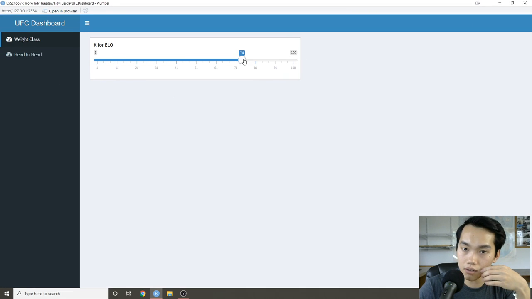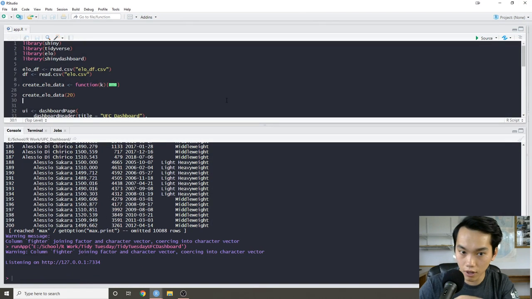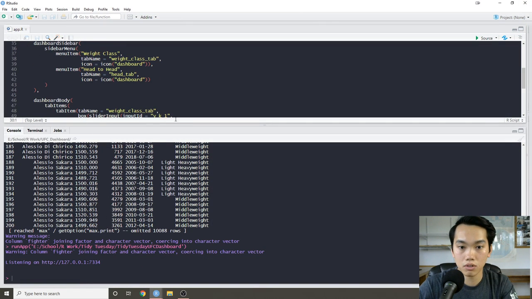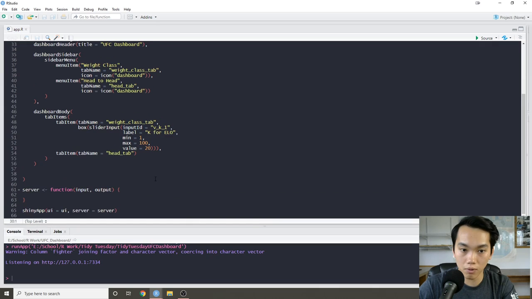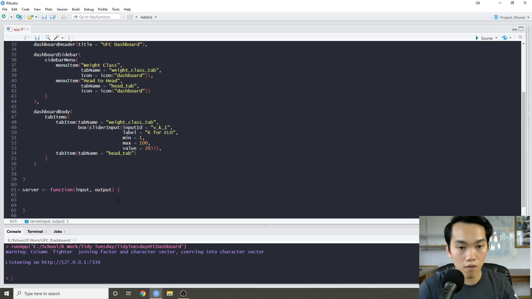And we have a slider where we can just drag it around, and this will specify the K. Okay. So what else can we do? Well, what we can do now is we can start making a table. Let's just find the top 5 fighters for the K.